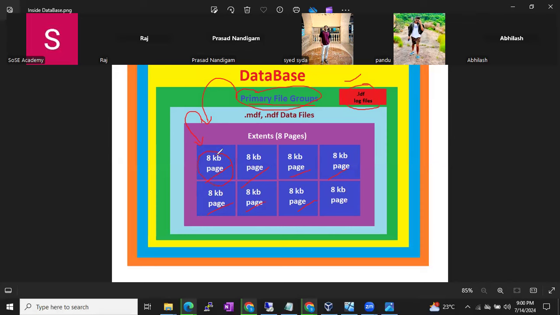Listen carefully. How will the data be stored physically? Inside the instance, databases. Inside the databases, file groups and log files. Inside the file groups, data files. Inside the data files, extents. Inside the extents, pages. Inside the pages, we will have tables, guys. This is how the data will be stored physically. So what is a page? A page is a basic storage unit of SQL Server. Again, I am repeating, a page is a basic storage unit of SQL Server.